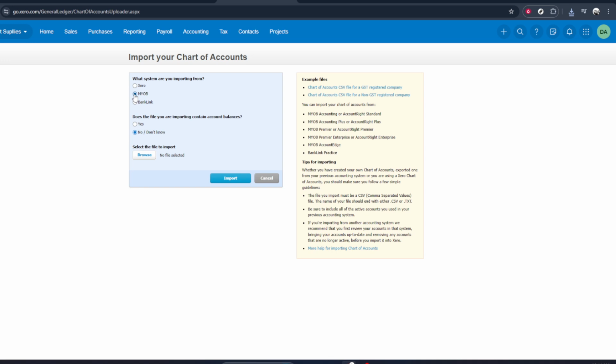If you haven't already done so, you'll need to export your chart of accounts from MYOB first, usually as a file that Xero can read, such as a text or CSV file. Save that file somewhere easy to find on your computer, like your desktop or a dedicated accounts folder.